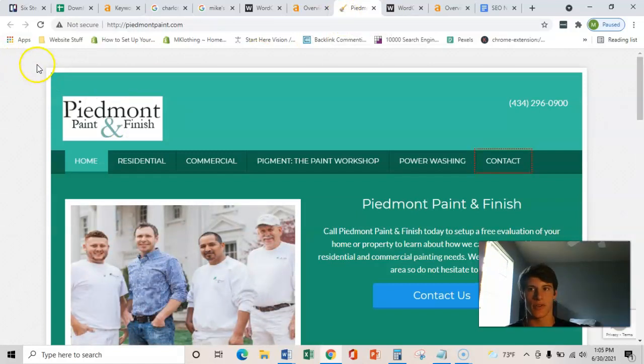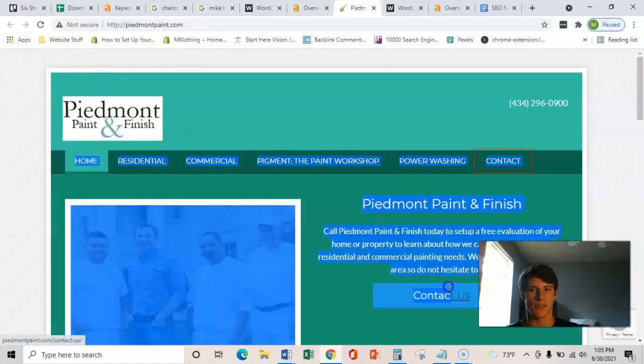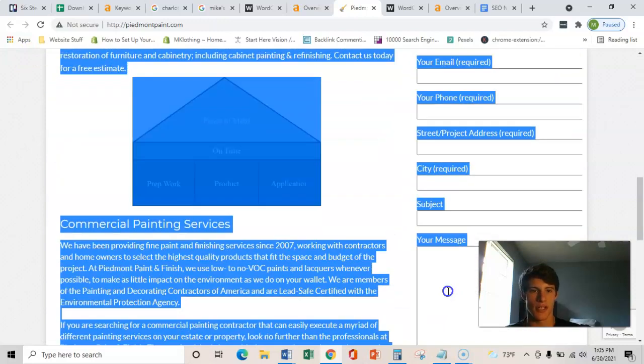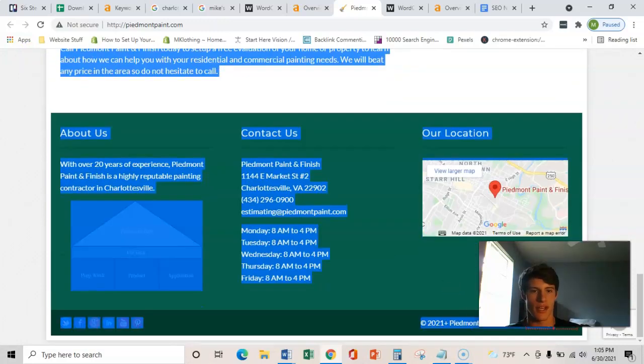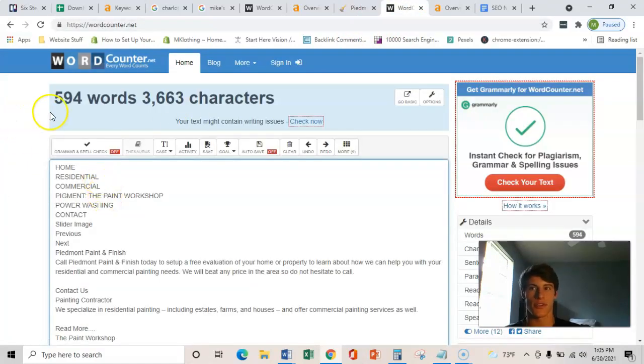Okay, so if we copy everything that you see here on their homepage, including what their images are saved as, and then we threw it into this word counter, it shows me that they have right under 600 words on their homepage. And Google really typically wants about 1,500 to 2,000 words on your homepage.